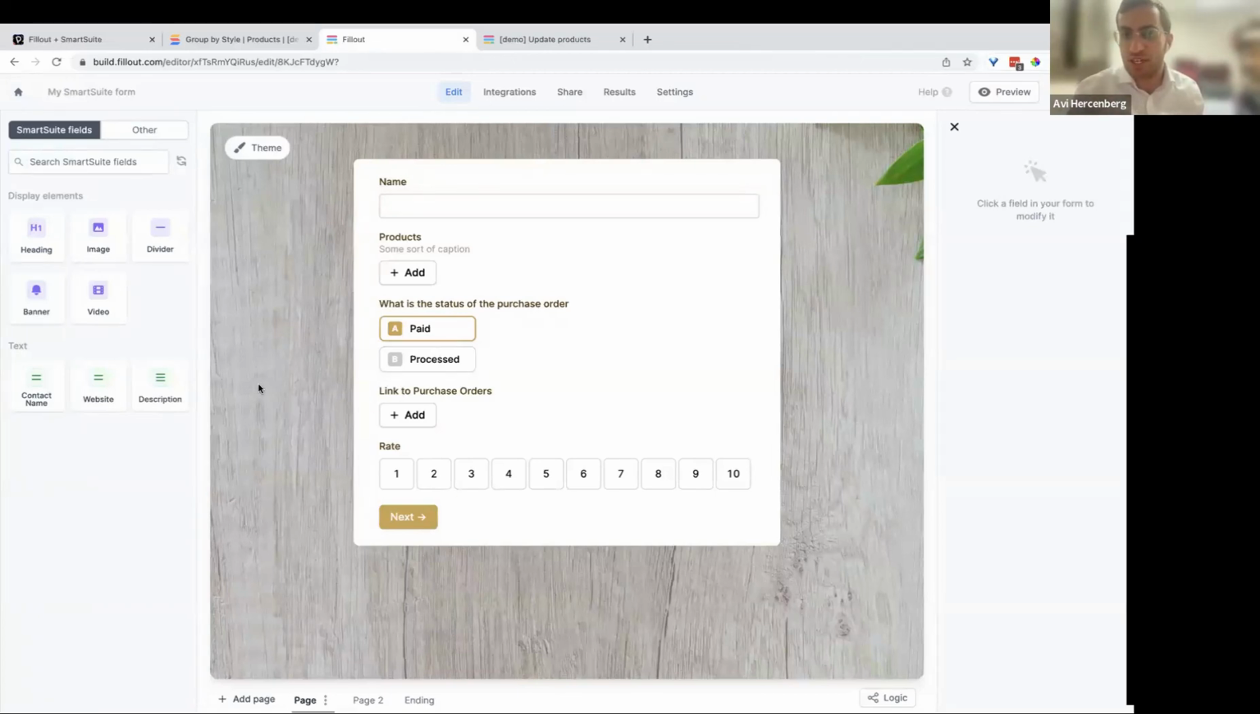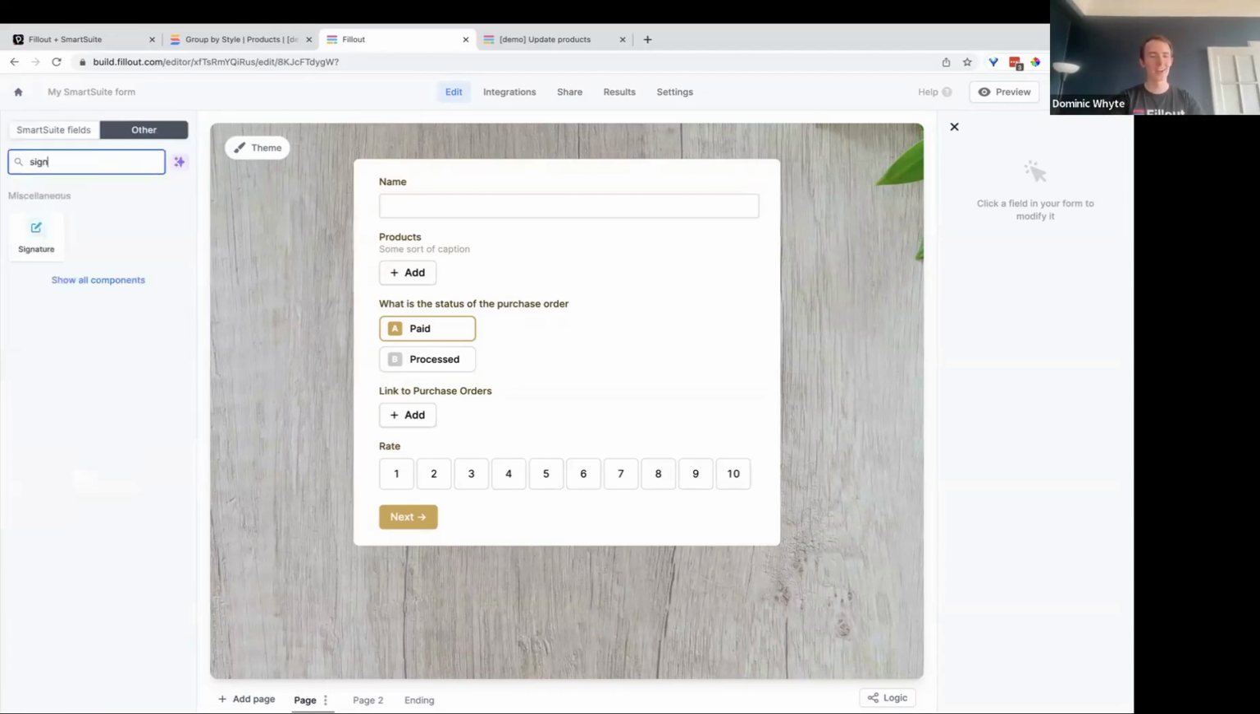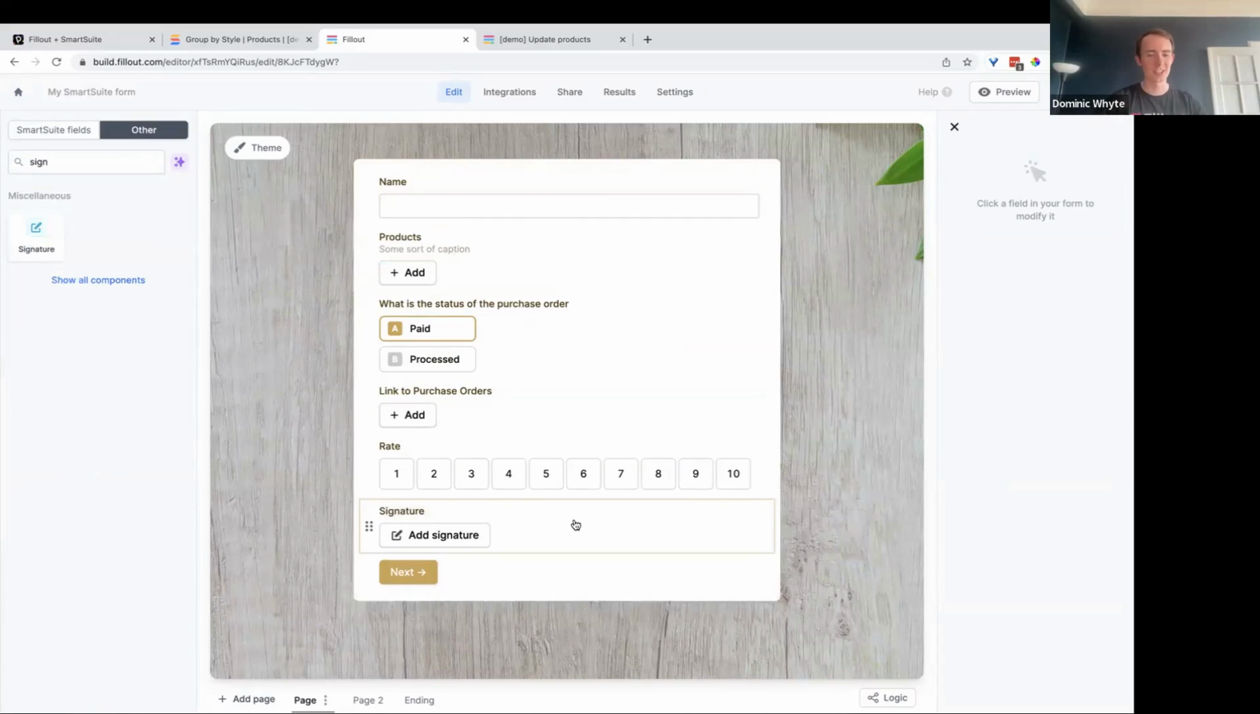And then we have another question here I'll call out. So Brad is asking, can you show the signature feature in more detail? Yes, I can. One caveat I will give with the signature and with file uploads in general is that we haven't yet released support for it with SmartSuite, but the good news is it's in the works. We're working with the SmartSuite team to get that out. It should be out within the next 7 to 10 days. But I can show you how it will work.